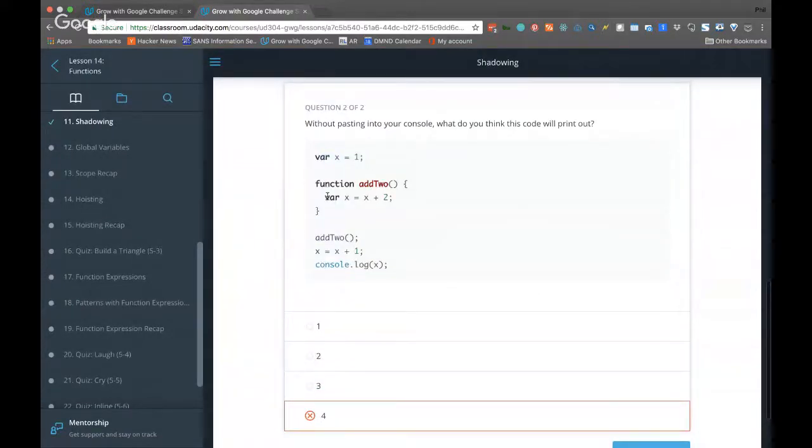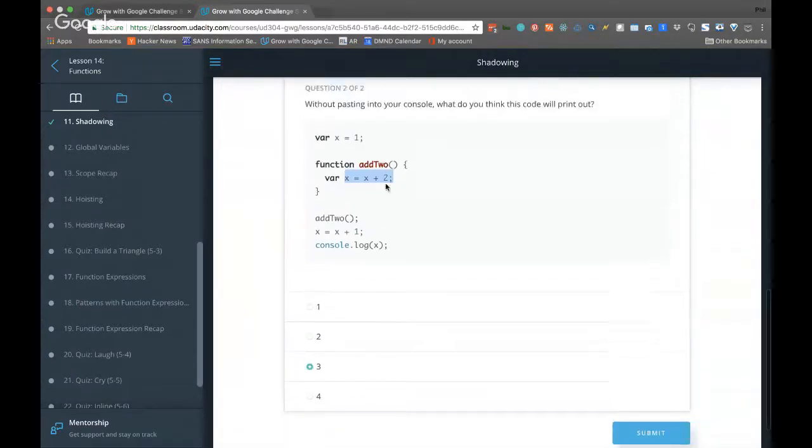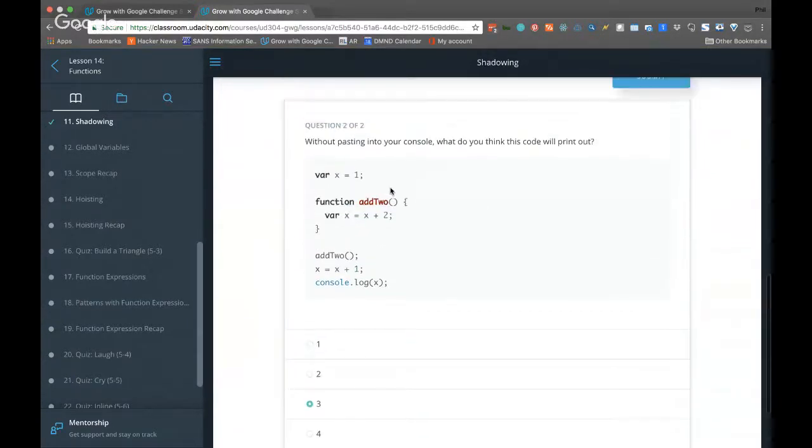X equals 1. Oh, here they declared X again. So here X is undefined. Okay. So here X equals X plus 2. So X is undefined here. Okay. So when you call this, X becomes undefined. So undefined plus 1. So it's just going to be 2. Okay.